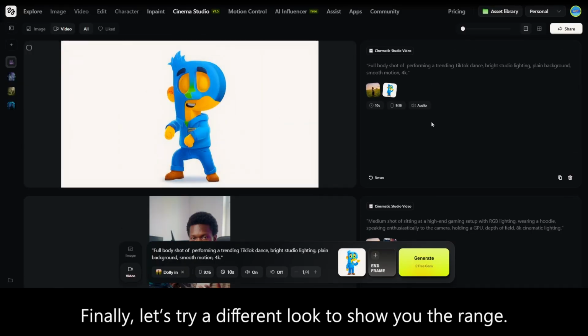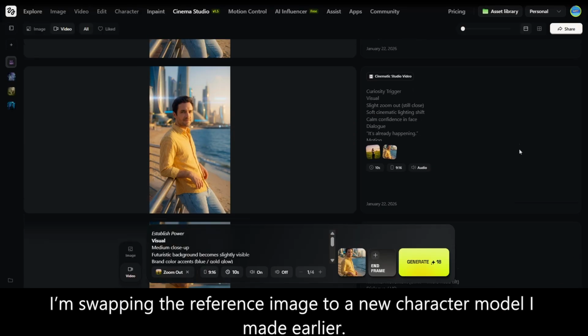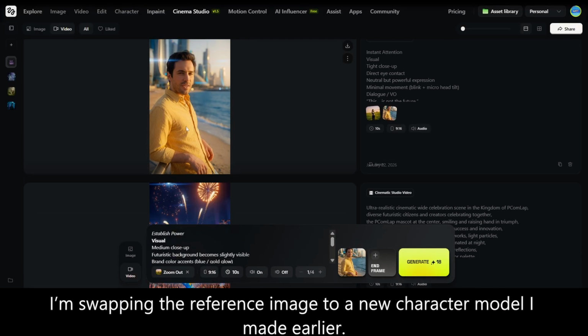Finally, let's try a different look to show you the range. I am swapping the reference image to a new character model I made earlier.